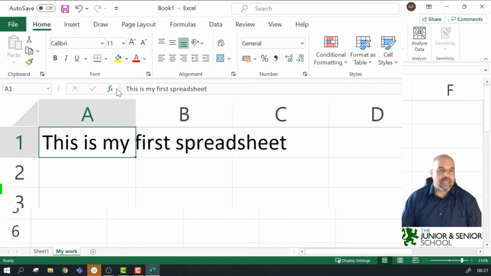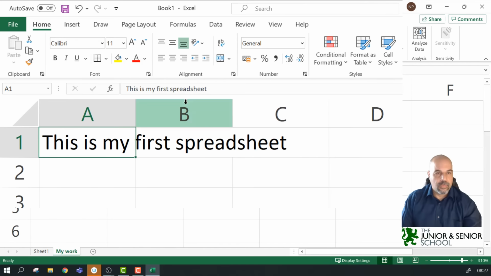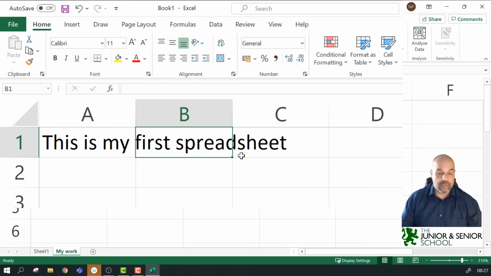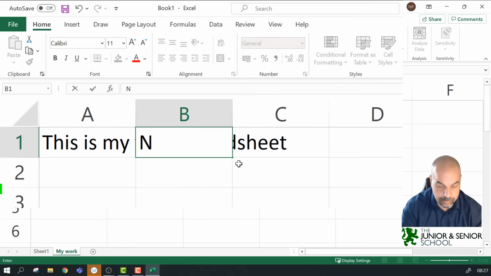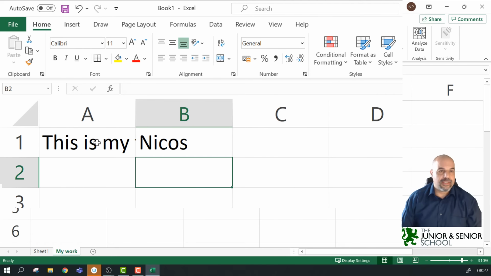Now when I enter the data in cell A1, we can see in the formula bar what's inside that cell. But because it doesn't fit in that cell, it's going over cells B and C. There's no content in B1 or C1. If I click on B1, I can add some other data. For example, I'll just type my name. And we can see now, because I've typed data in the cell where A1 was going over, A1 is now being chopped off. So the way that we can remedy this, there are two ways.